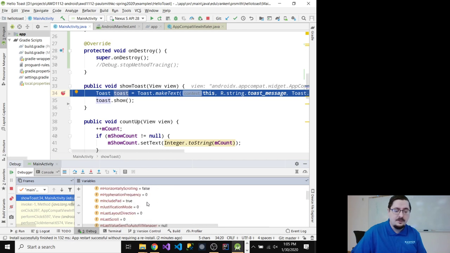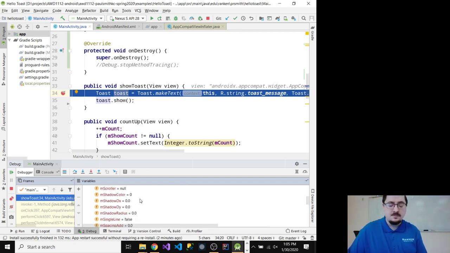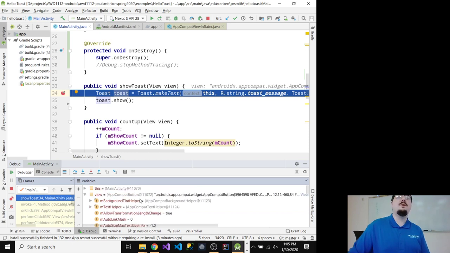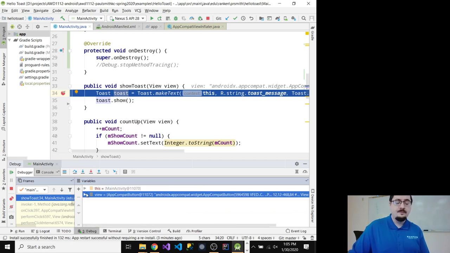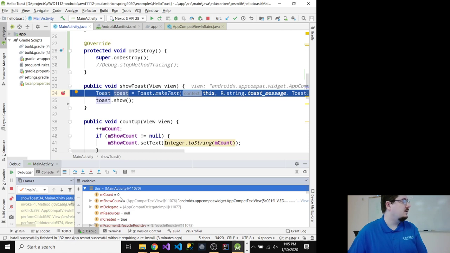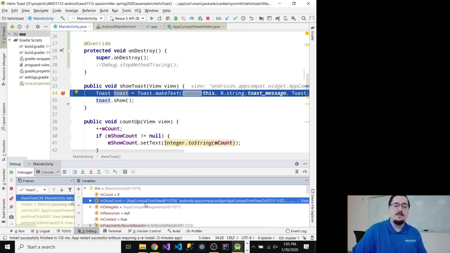Probably the most interesting one for me to look at would be the text. If I look at the text of the view, I can see that the text of that is toast. Oh, okay, well, that's because it's the toast button. Does that make sense? You may want to go through and look at a lot of properties like that. But there's a lot of properties, even just on that simple view. I don't necessarily want to scroll through all of these properties anytime I go into the debugger. If I look at mCount, remember that's this, I can look at my member variables. The count right now is zero, and mShowCount, yep, I do have a control there because it's not null.